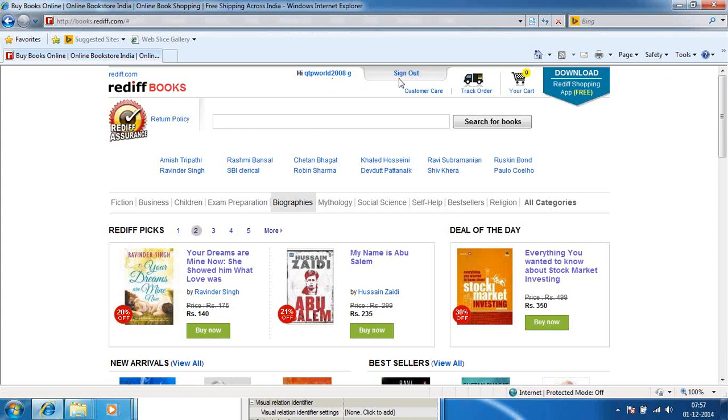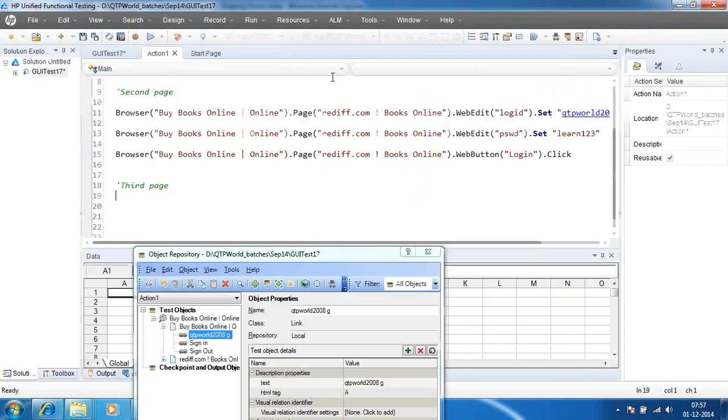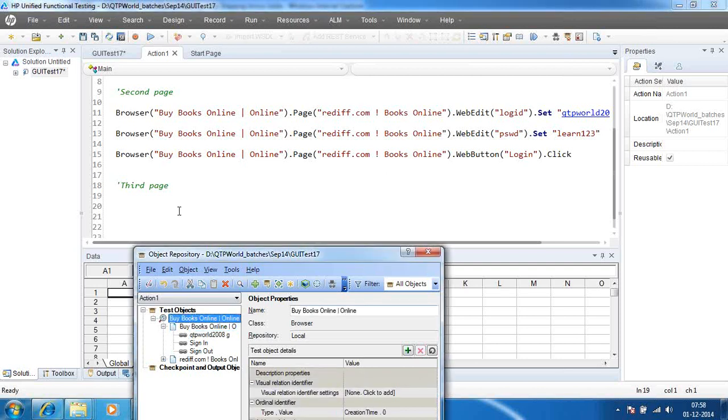Okay, so how can we do that is, shall I say, if this object exists, basically what is this object? It's a link which says QTP World 2008G. If this object exists, then pass, else fail. Shall we try to do that? Okay, so before doing that, how can I reach this object? What would be the hierarchy for that object? First is by this thing, browser. First, let me reach that object.